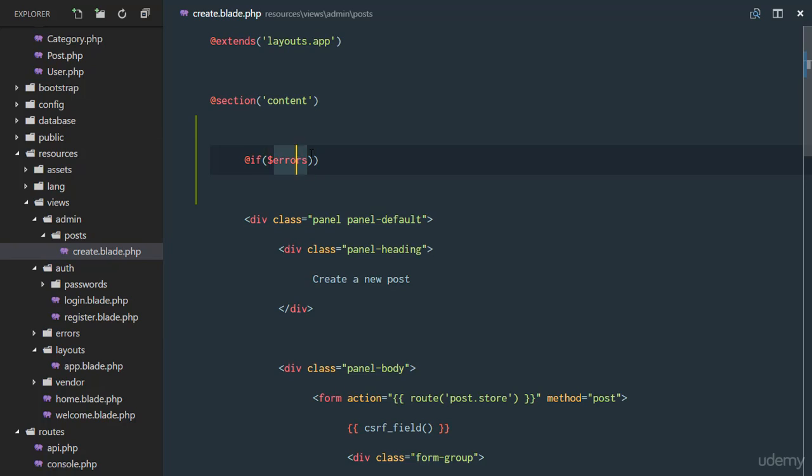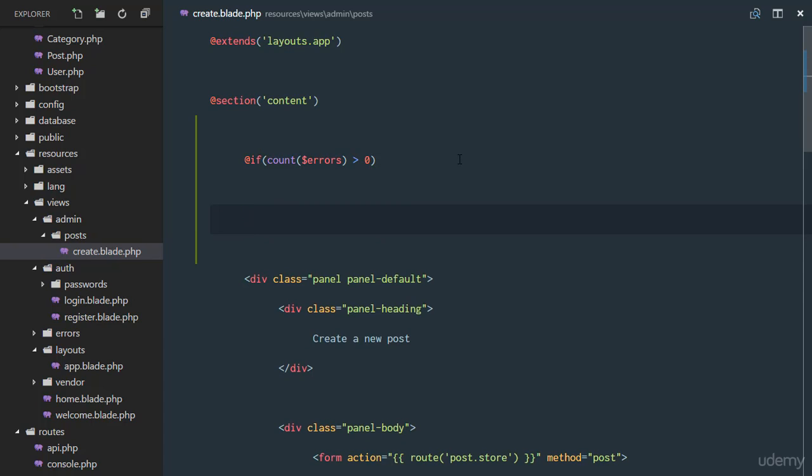Since this is an array, we can use a method called count. This count method is going to count the number of objects or elements that we have in this errors array. So we'll just say if the count of these errors is greater than 0, so it means the number of elements in this errors array is greater than 0, then we're going to do something.